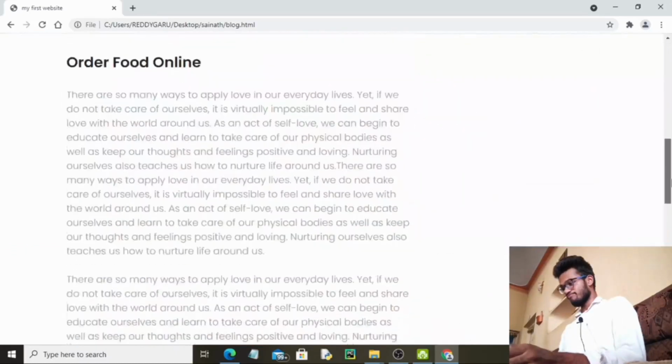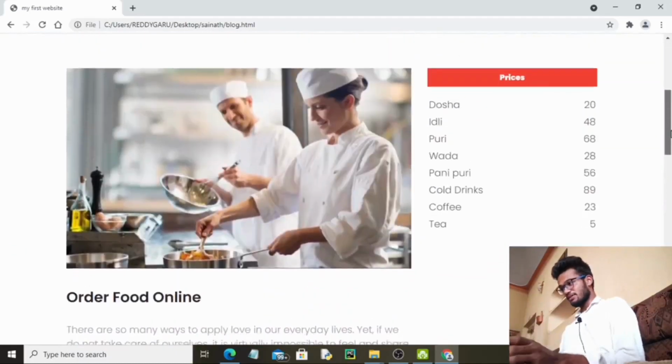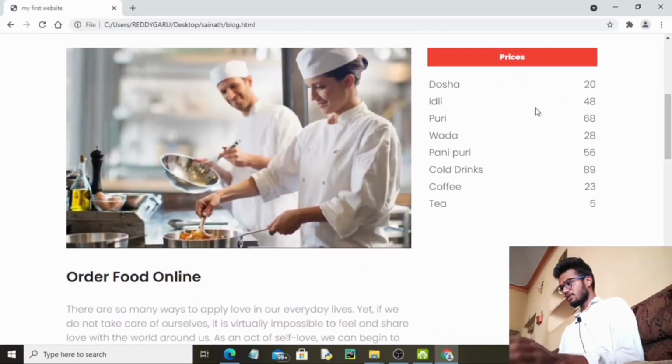Wow. Here you can see these are the prices. Dosa 20, idli 48, puri 68, vada 28, pani puri 56, cold drinks 89, coffee 23, tea 5. Oh my god, tea 5. One of the most favorite things of Indians is always tea.